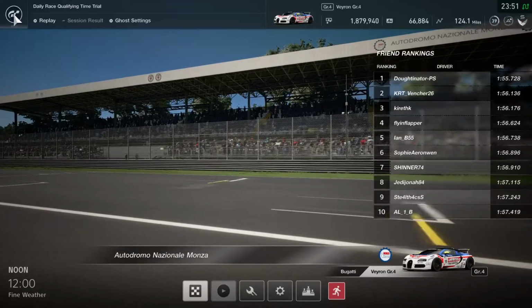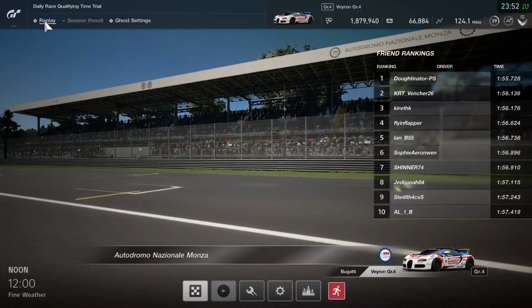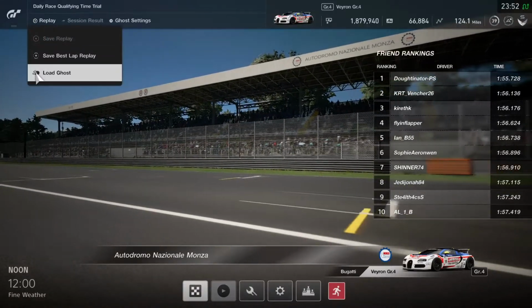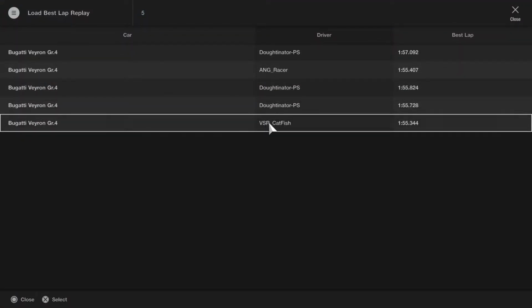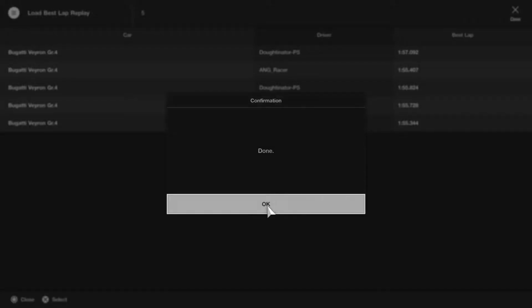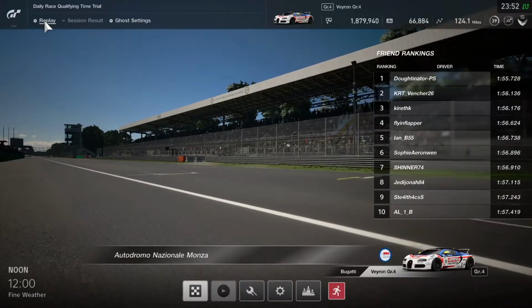So now we've loaded into the qualifying menu. Choose replay from the top just there. Choose load ghost. You'll then be presented with all of the replays you have saved in your library. There can be previous times by yourself. Here we have the VSR Catfish one. We choose to load it.